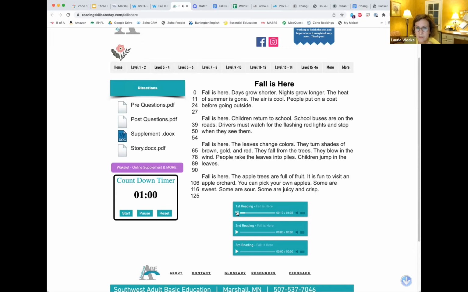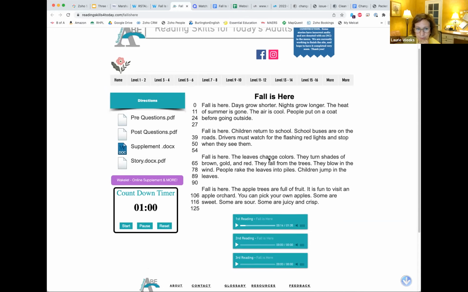Nights grow longer. So it's a little slower paced reading. The student can follow along. There is this timer here, which a student could use to check how long it takes them to read the story, and they can do it multiple times. So maybe their fluency will improve. Their time to read that story will get shorter each time they read it. So it's kind of just a way they can check themselves to see how their fluency is improving.